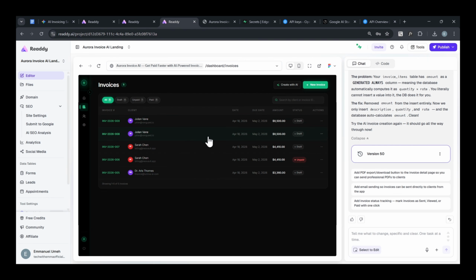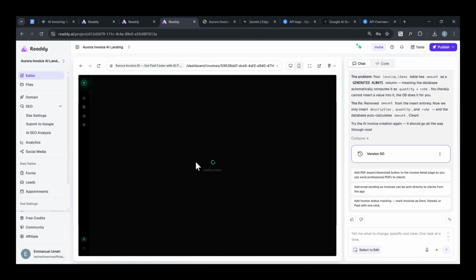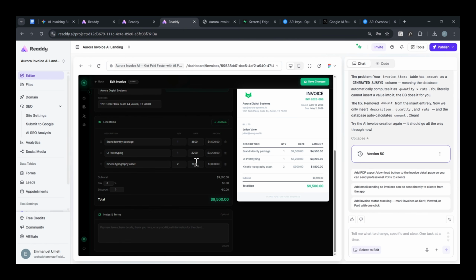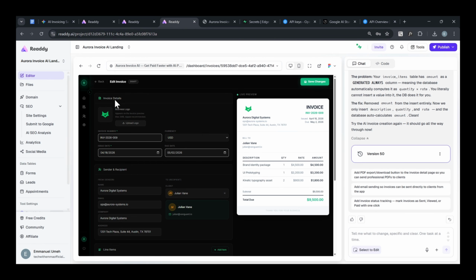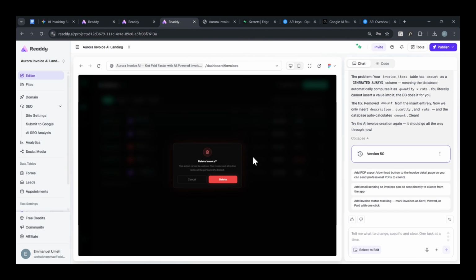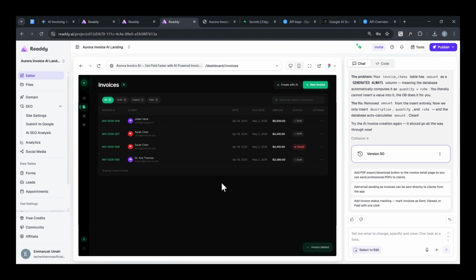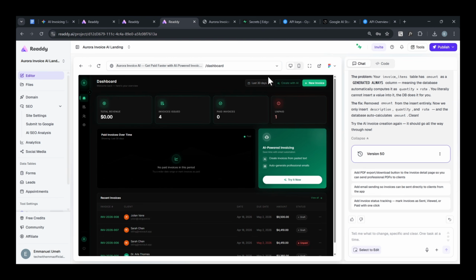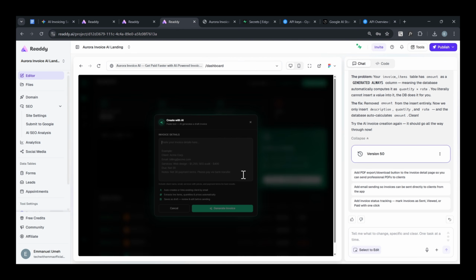Why is there duplicates here? So let me check this. So I think it's okay. So I'm going to just do this. Let me delete this one. And now everything is working. So let's just ask it to fix this. Okay, I think this should be working too.